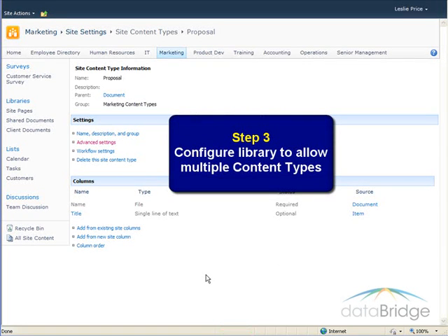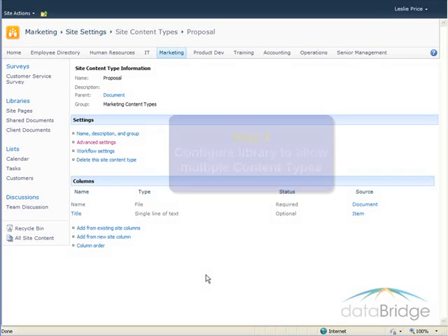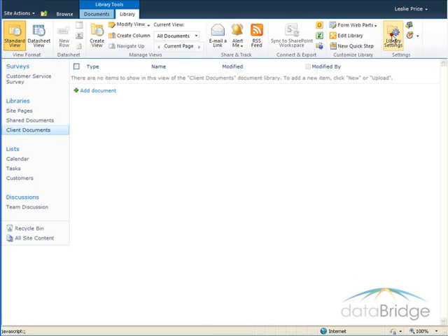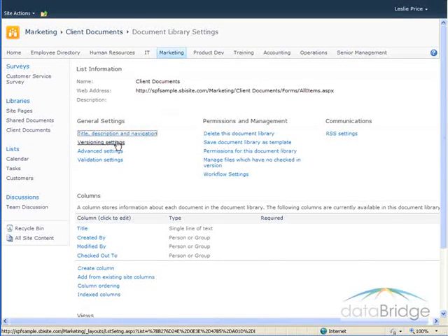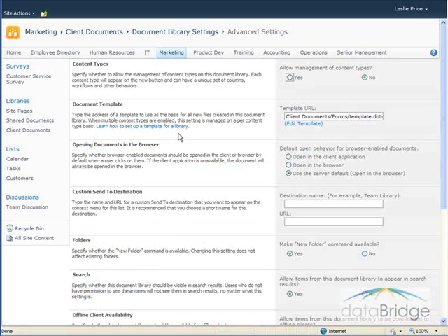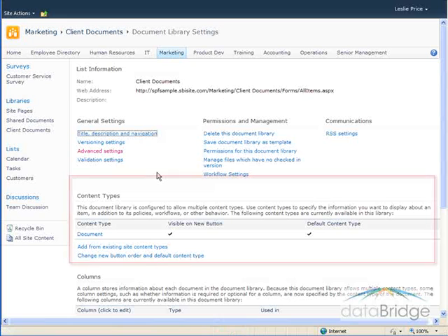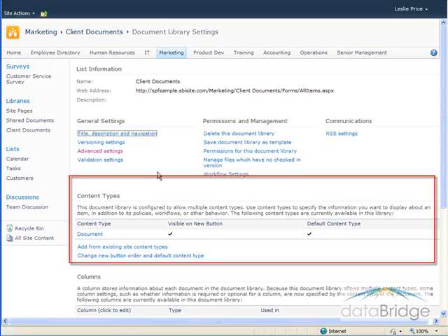The next step is to configure the library to allow multiple content types. When libraries are initially created, they do not allow multiple content types. So we need to open the Client Documents library, then select the Library tab, and go to Library Settings. Then I want to go to Advanced Settings, and in the Content Type section at the top, select Yes to allow management of content types. I'll go to the bottom and choose OK to save. And then notice a content type section has been added to this page that was not there before.